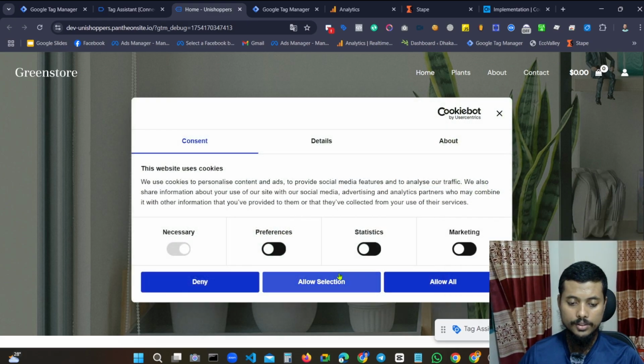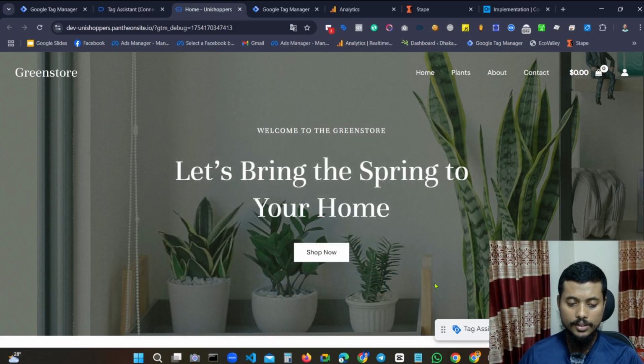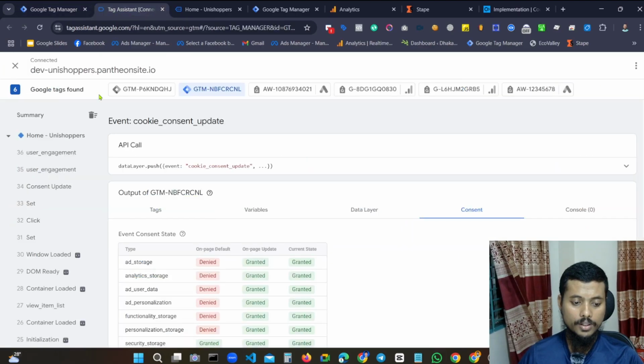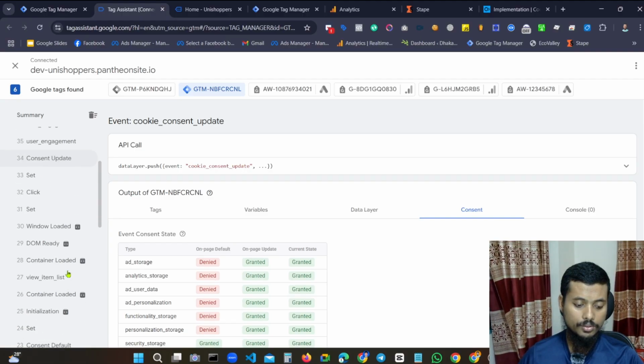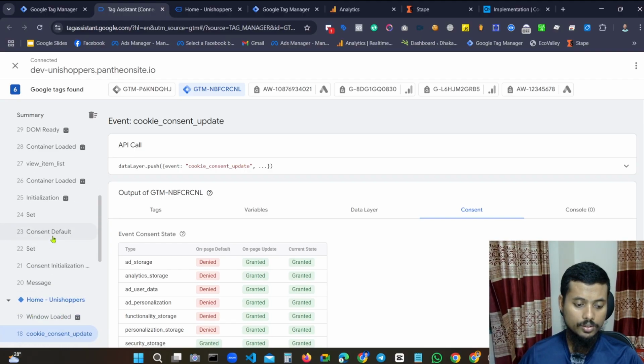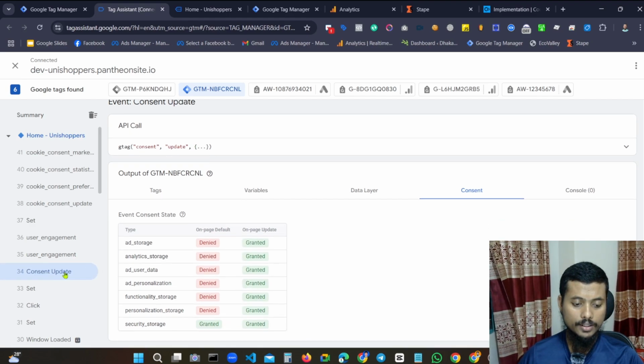Here you can see the cookie banner acts like this, and if a user gives consent, what is happening in cookie consent preview mode? If you are checking this, the consent default was denied, and if you are checking this, at number 34 the consent update is granted.